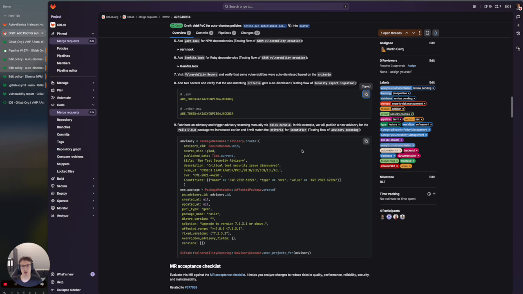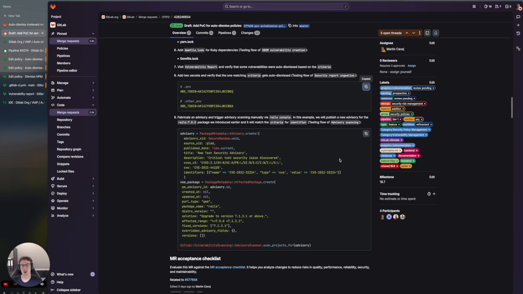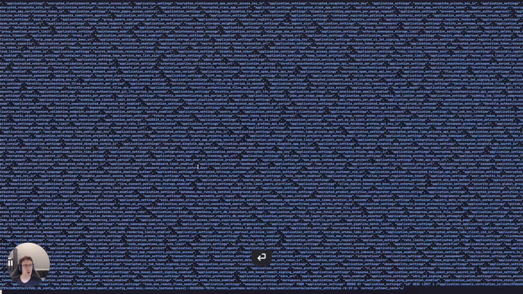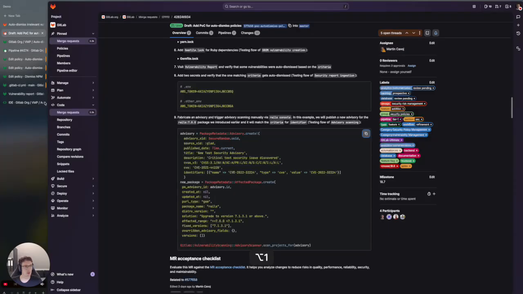And now the last flow is the advisory scanning. So for this we need to fabricate some data to match our policies. This will test the case when there is a new advisory published and it matches the packages that we have in our repo, and we have some affected package which should be auto dismissed based on the policy. So let's copy this and let's paste it in the Rails console.